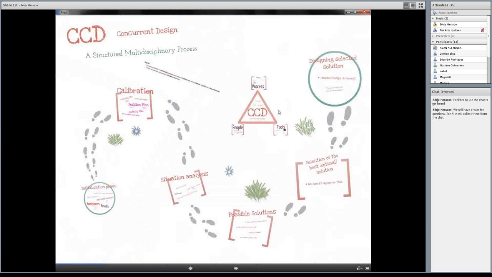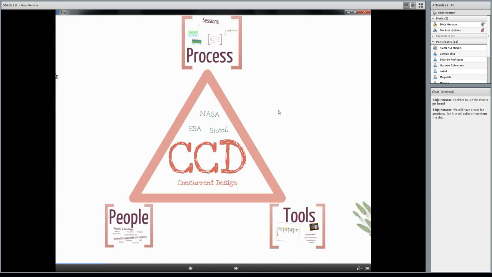So here we have the triangle: this process, the people, and the tools. And as you see, NASA, of course, and ESA, the European Space Agency, are using the CCD process. In Norway, one of the people involved in the creation of this process comes from Norway, and he is introducing the CCD process there. Big companies like Statoil and others are already using the CCD. So I will continue to look at the process.